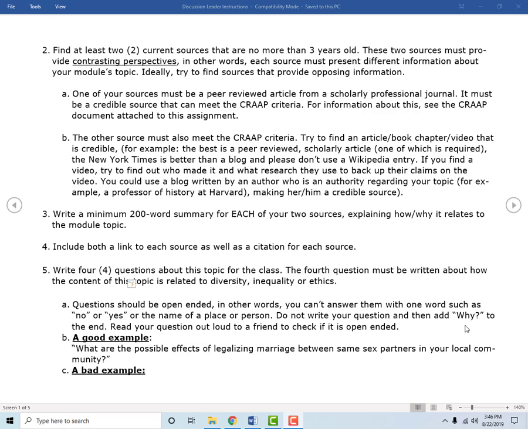3. Write a minimum 200-word summary for each of your 2 sources, explaining how and why it relates to the module's topic. Include both a link to each source as well as a citation for each source. 4. Write 4 questions about this topic for the class. The 4th question must be written about how the content of this topic is related to diversity, inequality, or ethics.